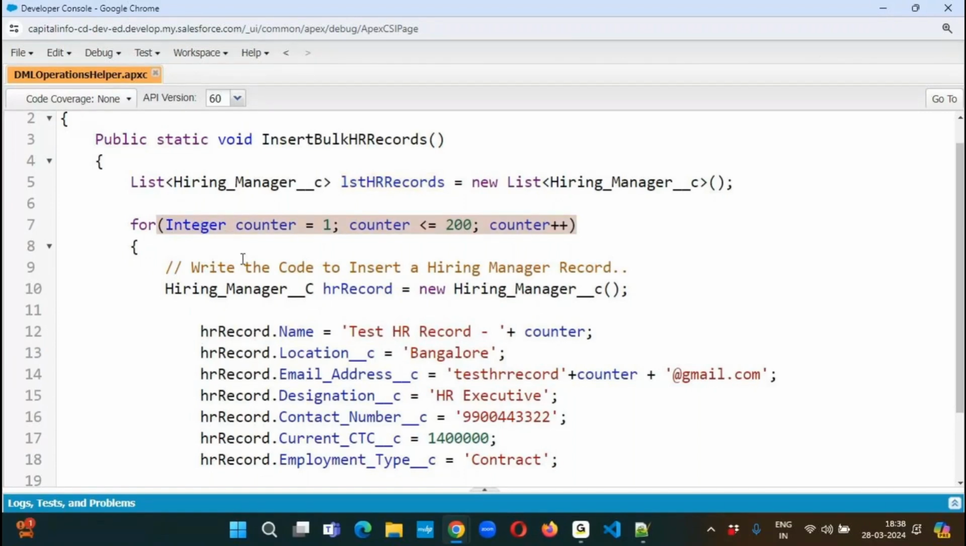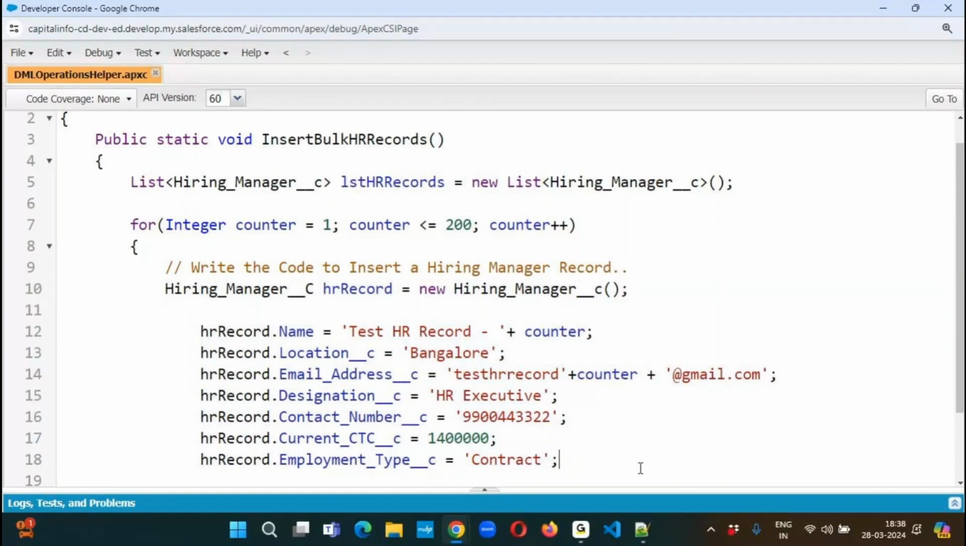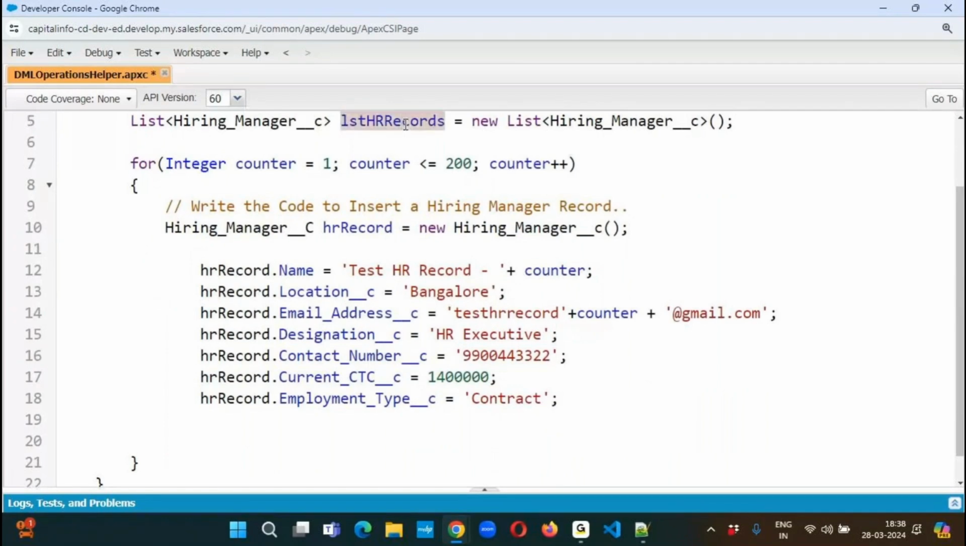I'm going to the vegetables place and taking some vegetables. That means I'm preparing one record. Once a record is prepared, I would like to store it in my collection. I'm not making the payment here. I don't want to insert the record directly. I would like to add it to the collection. How to add? lstHRRecords.add, because this is a list collection. How to add one element? By using the add method. What is that record? The HR record.